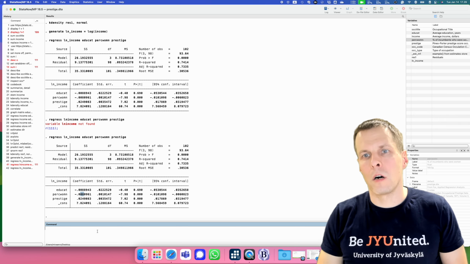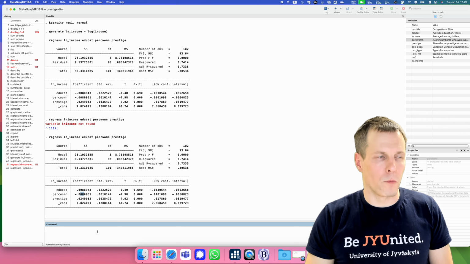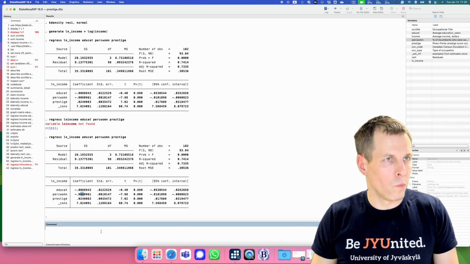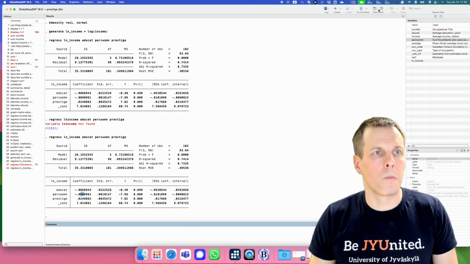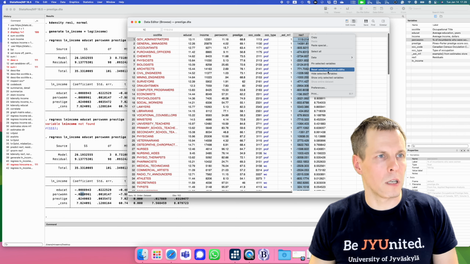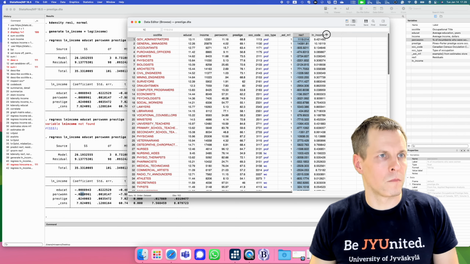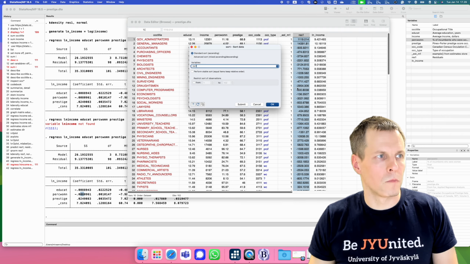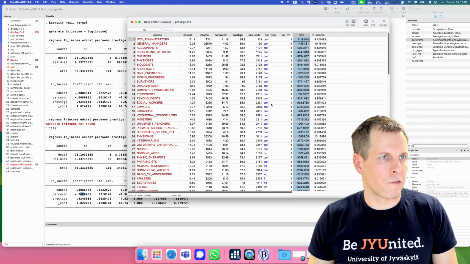I will now show how you drop a potential outlier from the data. So let's assume that we go to the data editor, data browser, and we can look at observations with large residuals. So we're going to sort the data. Data, sort. And then we're going to sort by residual.